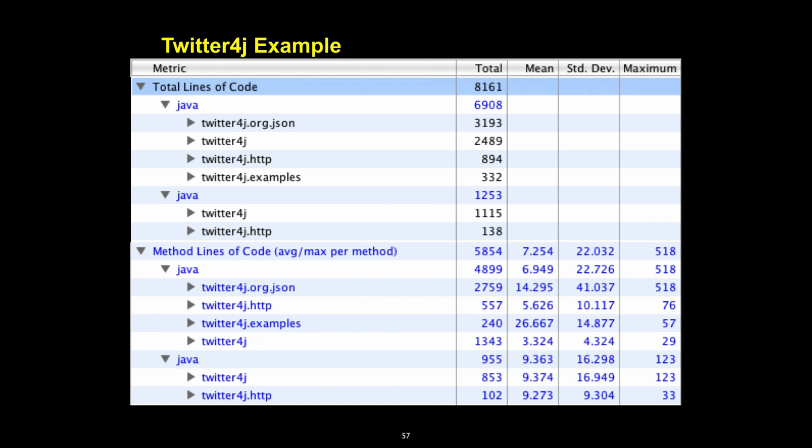That can be instructive in terms of, well, look, right? That's 5 and that's 26. And that's the mean number of lines of code per method. Like, oh, what's going on there, right? You may want to look at that.